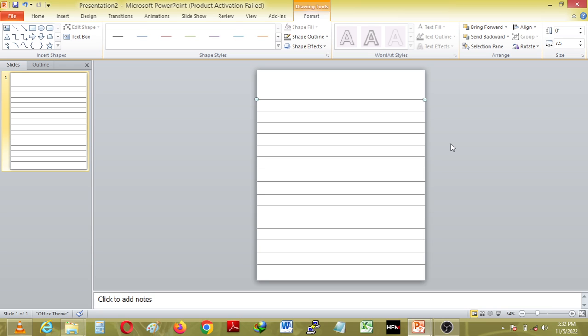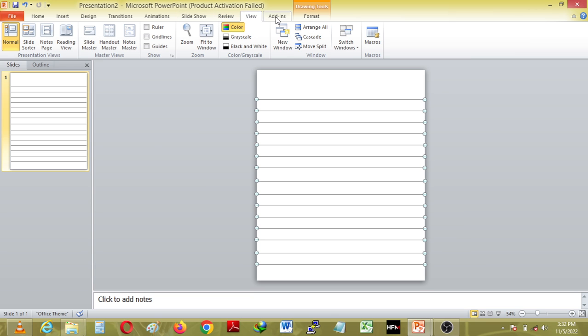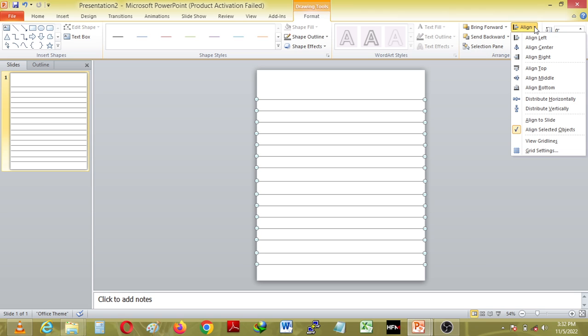So what we need to do now is, okay, now you have the cursor on one. Just click Control A to select all. So now all the lines are selected. Then you need to go to Align. And then we want to distribute these lines evenly vertically.